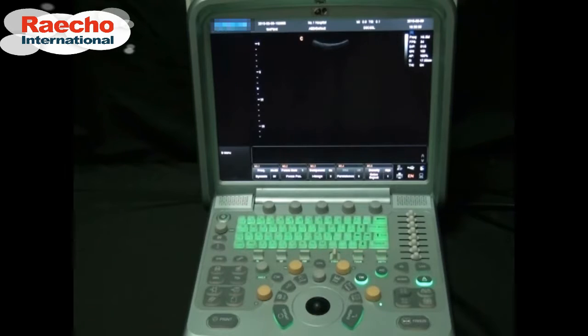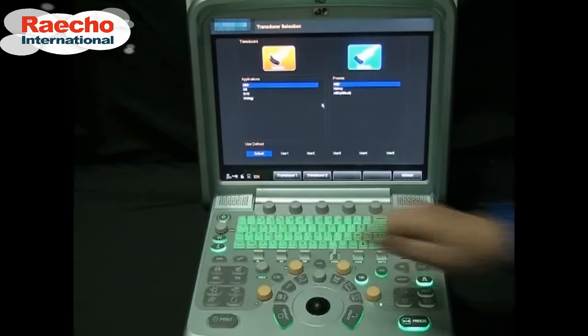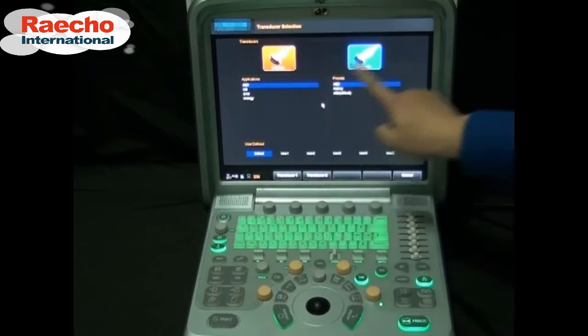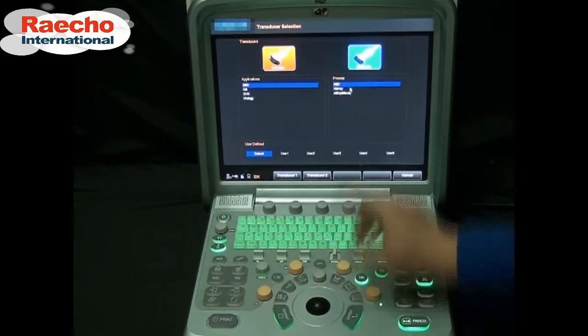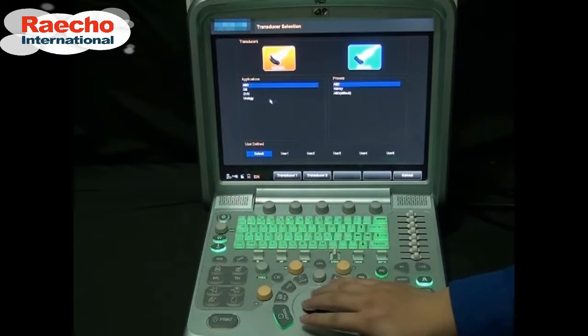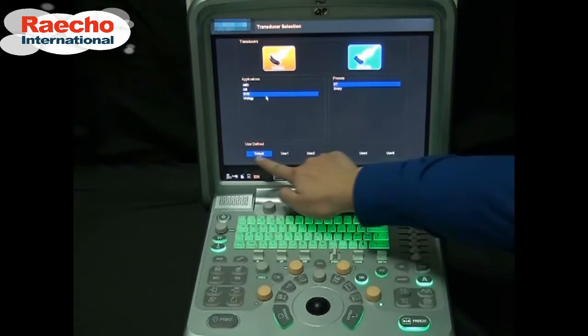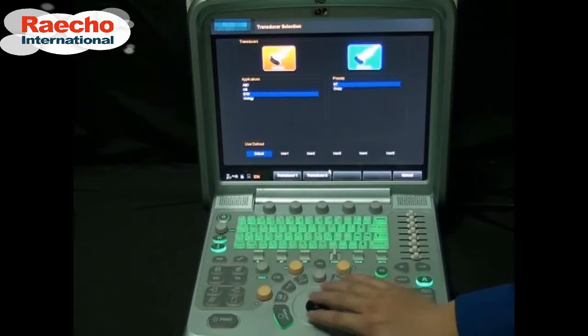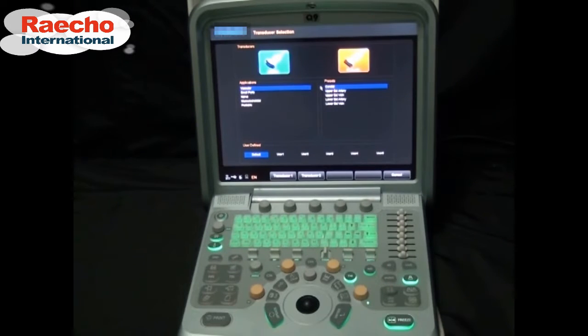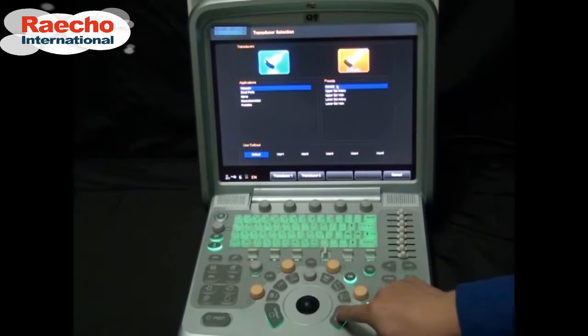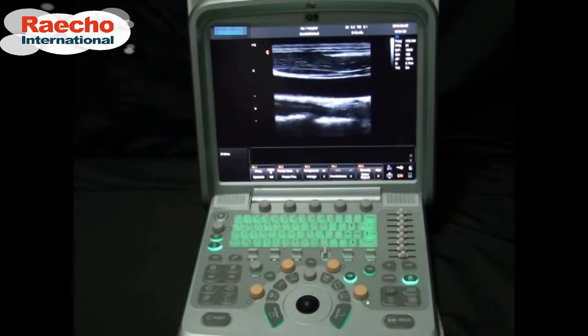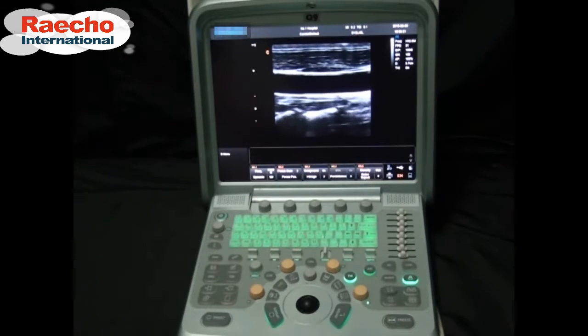Now to start the exam, we are going to select this probe icon. This is the main exam. Two probes are available. Each probe has several applications, each application with several presets. This is also where it would show any custom presets, such as down here. We are going to choose the linear probe, vascular application, and the carotid preset. Double-click carotid to enter the scanning interface.